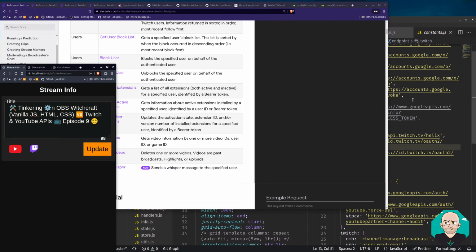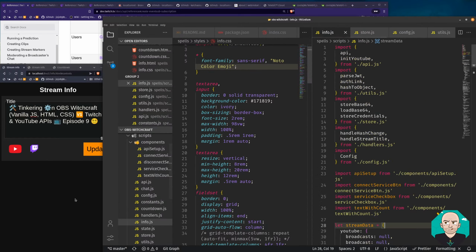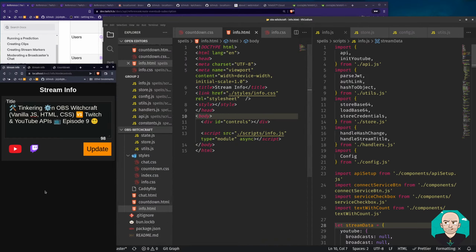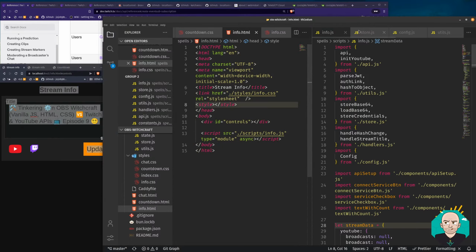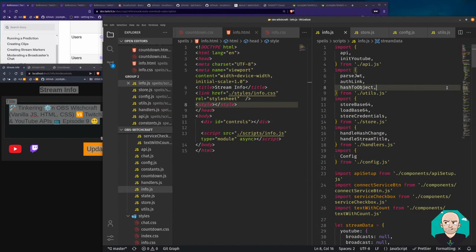So I'm working on this widget. Or I don't know if widget is the right word. This is an HTML page with some CSS and JavaScript. So that is this, with a bunch of files in there and some other JavaScript.